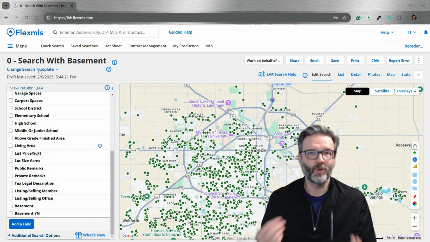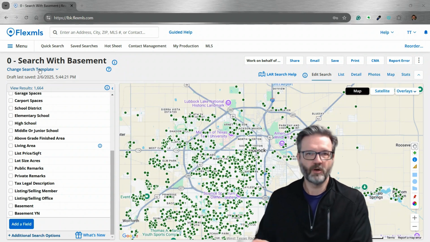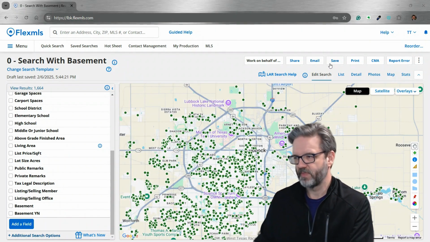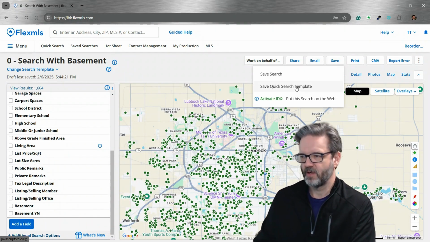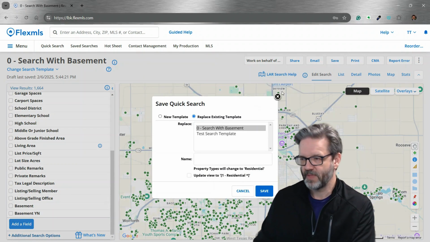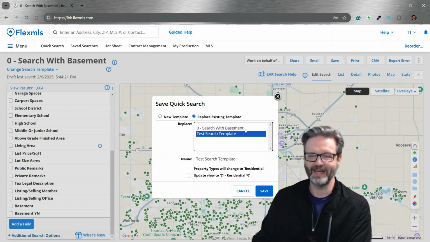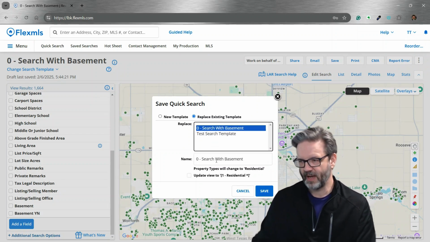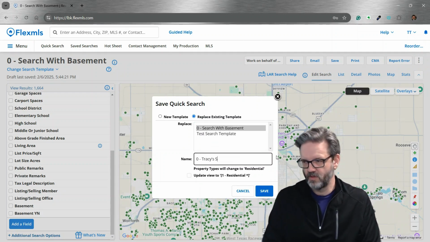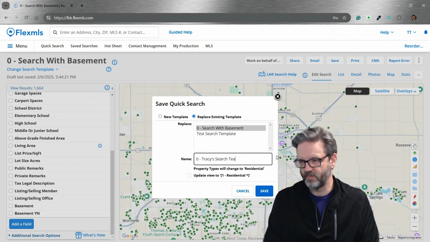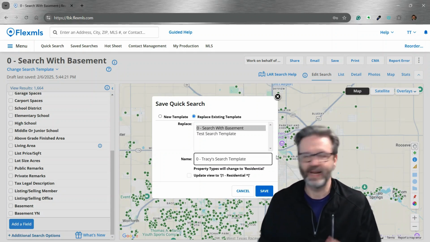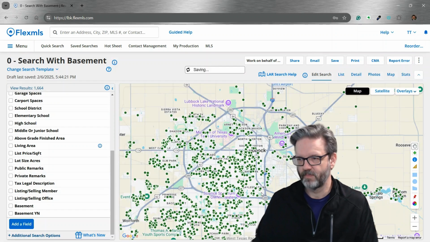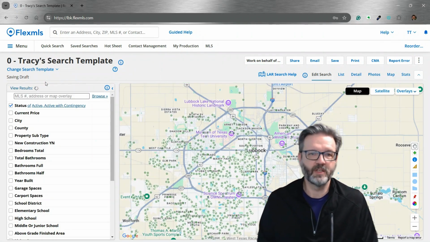If you ever decide you want to rename one of your search templates, you can certainly do that. Just choose the search template, click Save, Save Quick Search Template again, and this time we're going to say Replace Existing Template. And you can see I have two search templates, my test search, and then this one I can say Tracy's search template, and I can rename it to that. And now it shows up in the list as Tracy's search template.